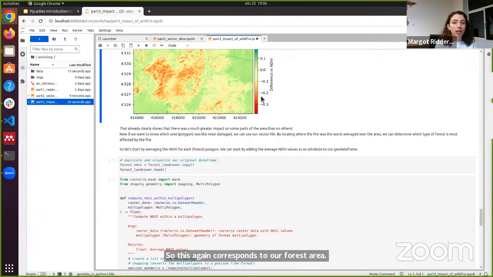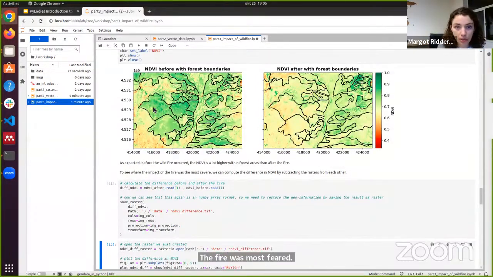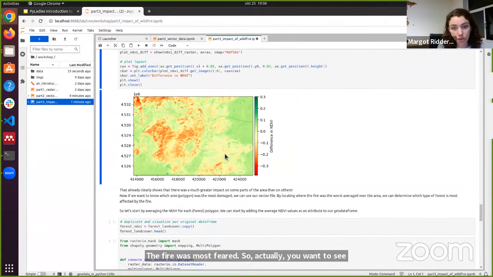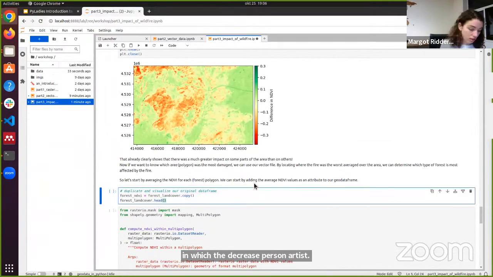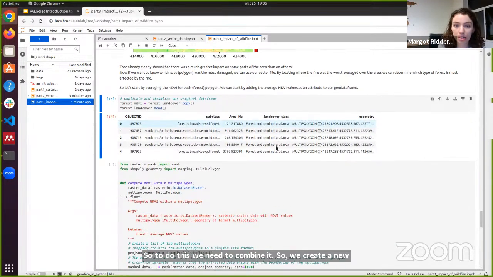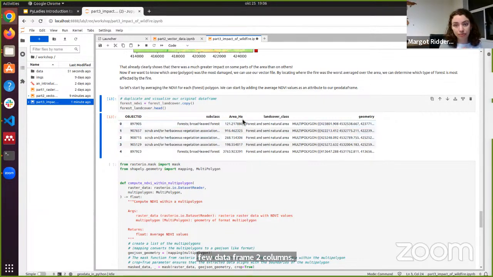Now, our next challenge is a bit more complex, but we want to see in which area the fire was most severe. So actually, we want to see in which polygon the decrease was the largest. To do this, we need to combine it. If we create a new geodata frame, we are going to add to this geodata frame two columns: one with the NDVI before as an average of the polygon for this row, and one with the NDVI after.